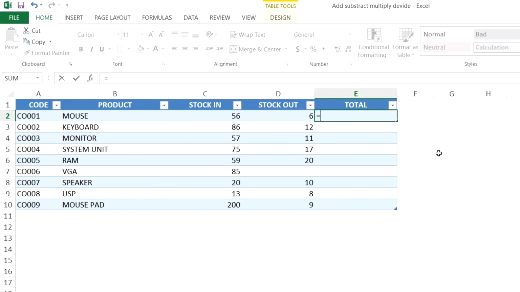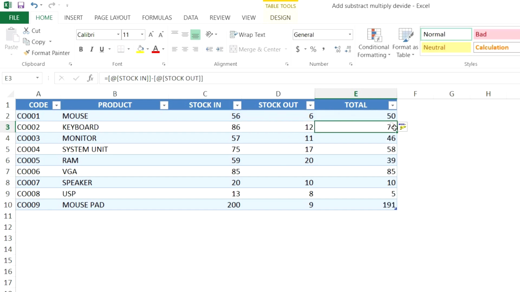Equal, click on the stock in amount, and press the minus sign. After, click on stock out, and press enter. So here is the result after you calculate. Okay, the subtract calculation in Microsoft Excel is done.